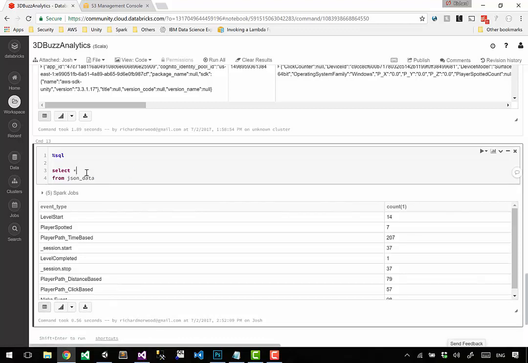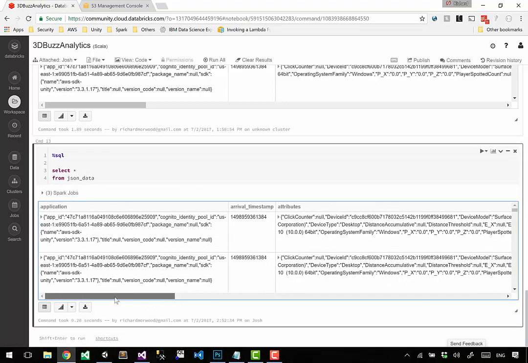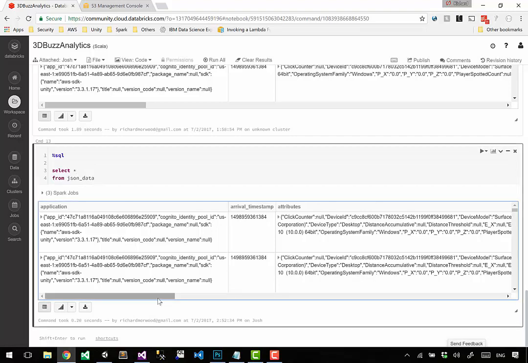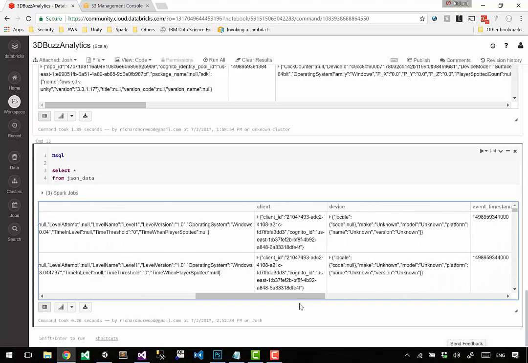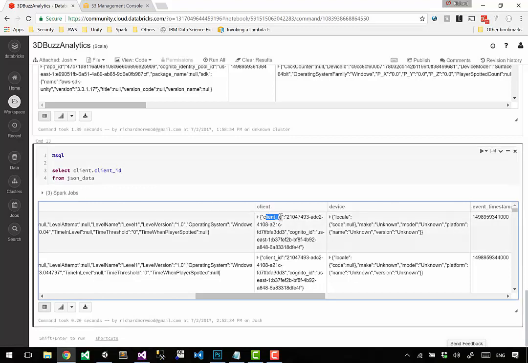Let's go back to star from JSON data and let's pick on something else. I want to know how many sessions we have seen against this app ID. So, not app ID, my computer's Client ID. Client ID, that's the one I'm going for. So where do I find client ID? It's going to be in client. So I can say client dot client ID.